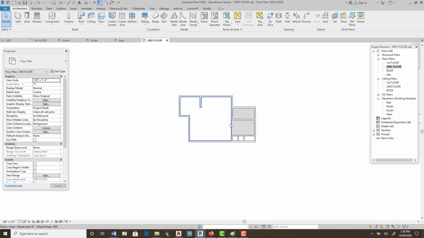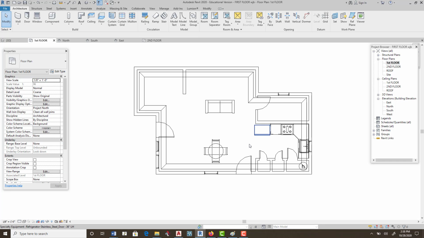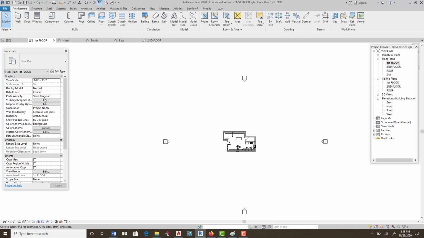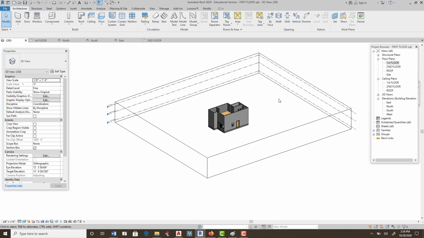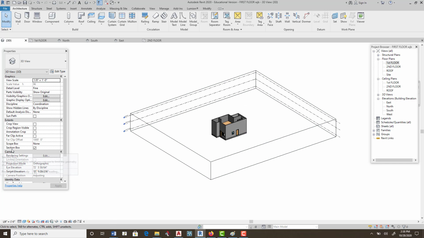Let's look at it on the second floor and zoom out because it's way out. Actually, it's on the first floor. Okay, maybe it's not. Where is my... Let's go back to the 3D. Okay, let's look on the 3D. And the section box, stop. The section box is right there, so click it.